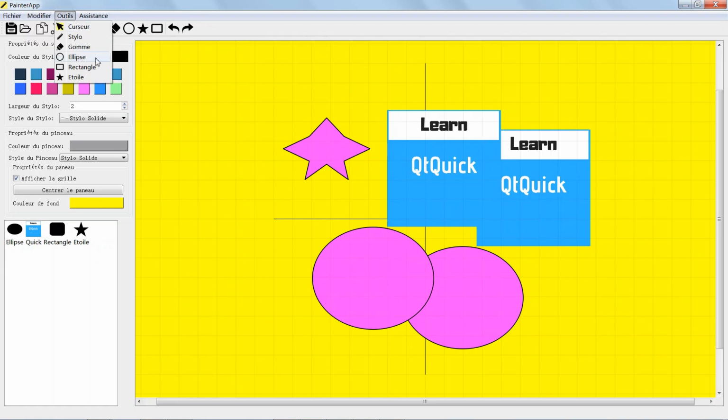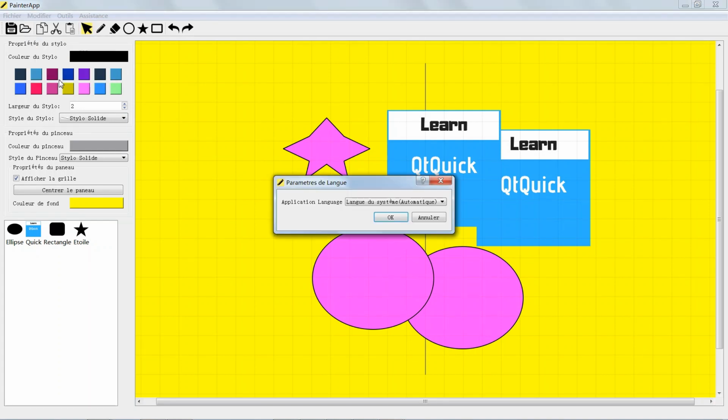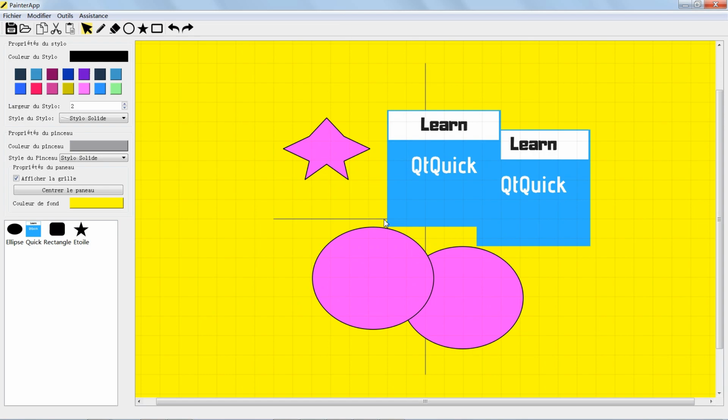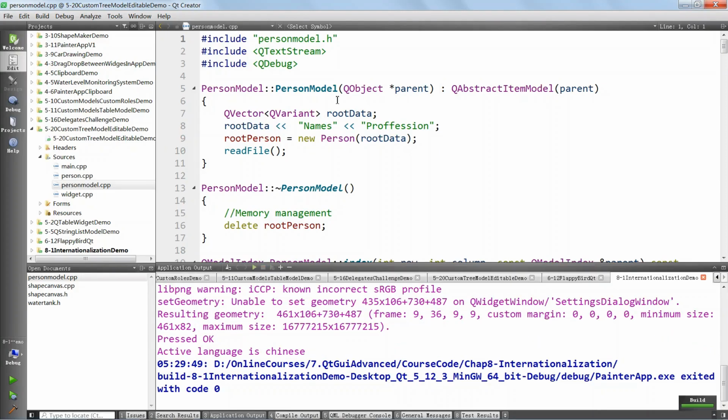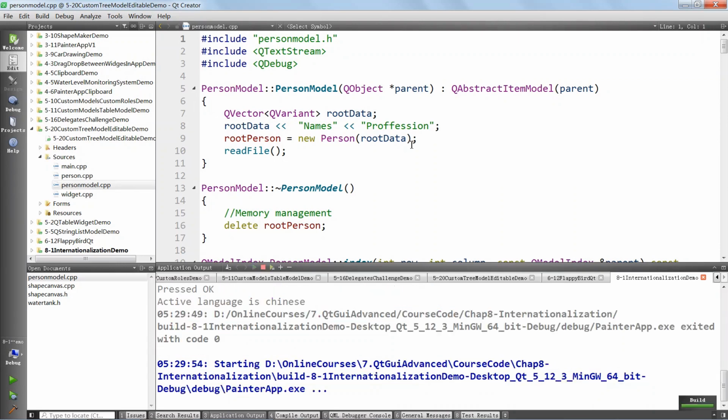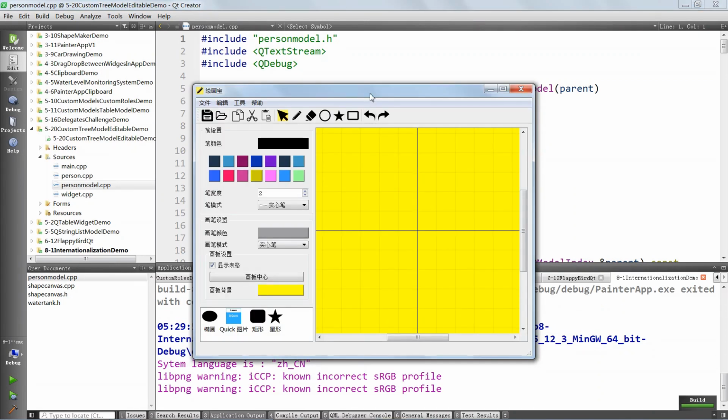We are also going to make this application support different languages. You see now it's running in French, but we can easily change the language by coming in settings here, choose the language we want. For example, I can make it run in Chinese. We're going to support this language. After I do that, I close the application, I open it again, and it's going to run in Chinese.